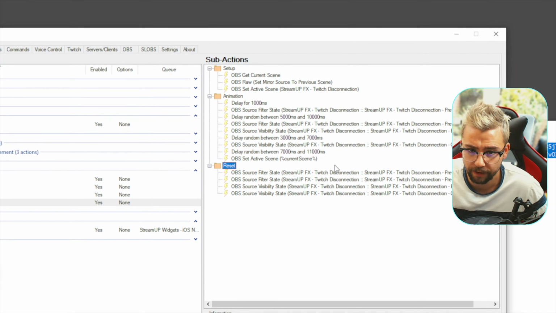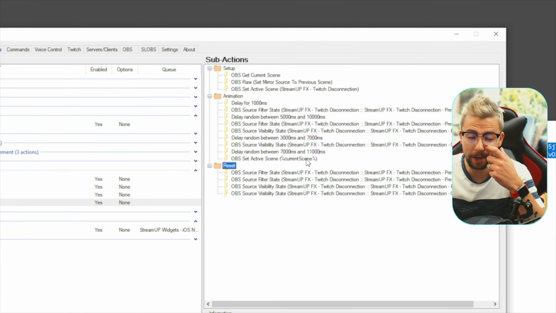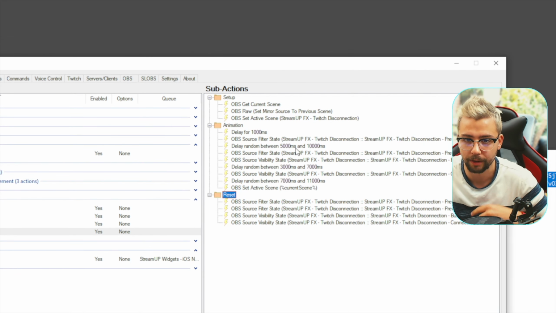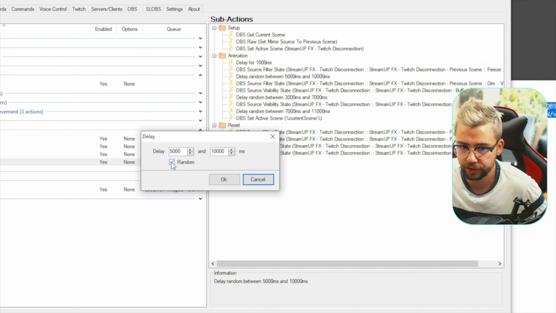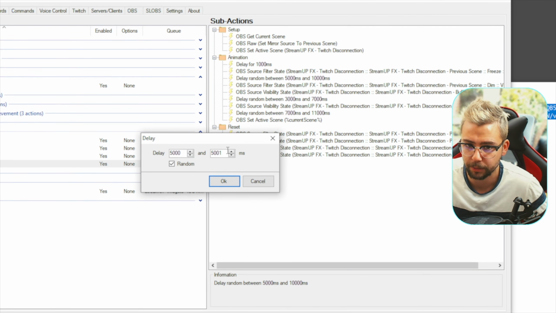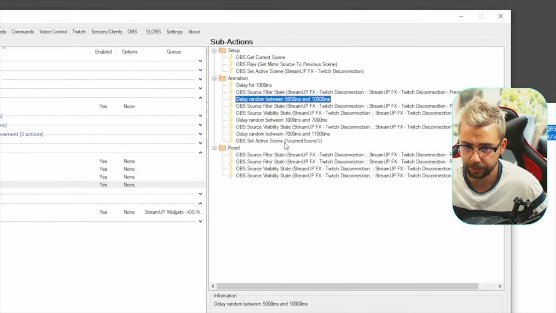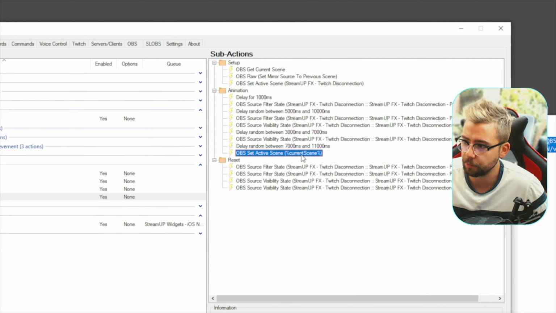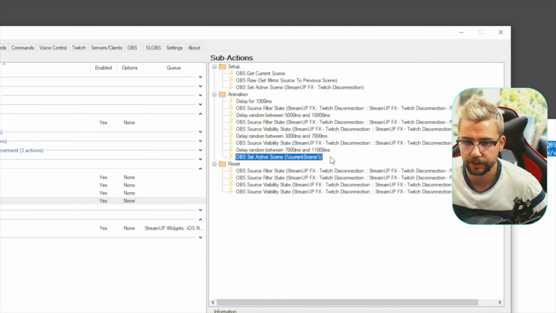And then it starts doing all the effects, and it's done a little bit randomly as well, so you can change all these timers if you want. That's completely up to you, so you can double click on them and set them to single timers if you want to, or have them as random timers as well. It's completely up to you what you want to do with that. And then the OBS scene will go back to the previous scene by doing the current scene just there.